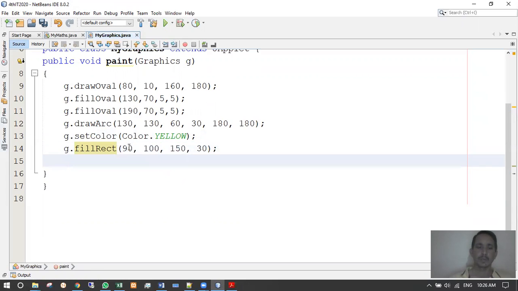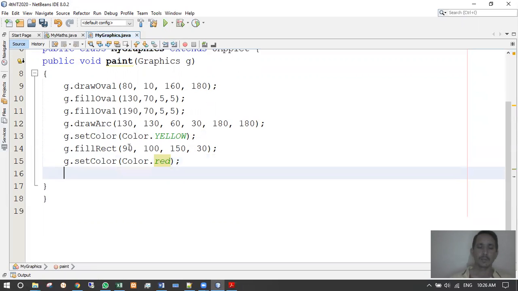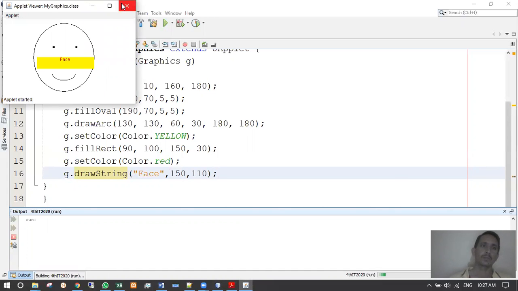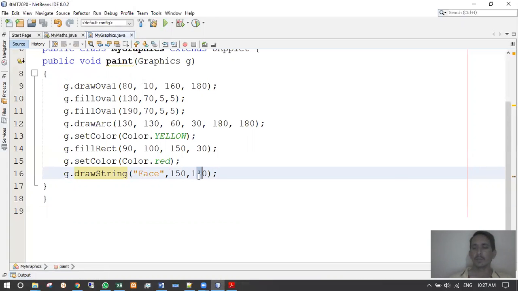And we also again use g.setColor(Color.red) and g.drawString for the face. What is the size? Oh, 170. Let's give it 150. Top is 100, or move it down by 1. We can change it as we require.